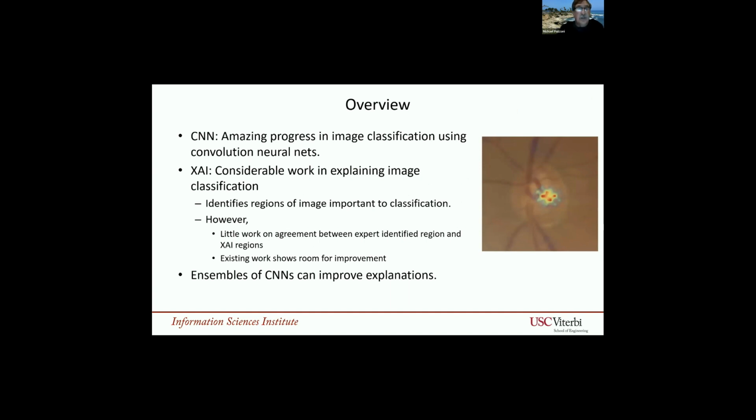There's been some amazing progress in the past 10 years or so on image classification using convolutional neural nets. They can distinguish dogs from cats, and they're being applied more and more in medical domains. So I've been working on a number of medical domains, including diagnosis of glaucoma from images of the retina, or diagnosis of skin cancer from images of moles, etc. Although there's been a lot of progress in image classification, convolutional neural nets remain a black box, and there's been a lot of work on explaining the image classification.